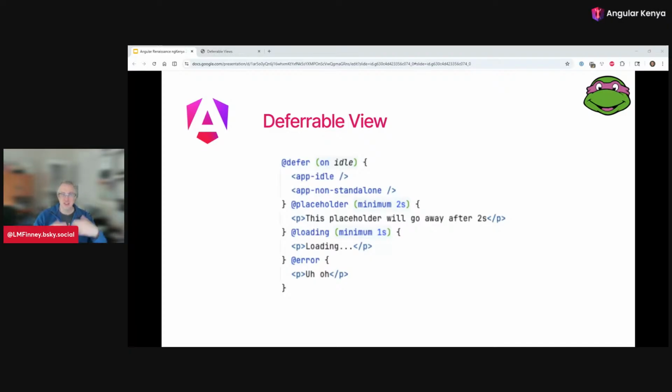So on idle means it'll wait until everything else on the screen is done loading, and then when the browser has a moment to catch its breath, go grab that. So things that you have aren't going to be visible until the trigger. Do we want to put something there as a placeholder? Yes, we do, and that's what @placeholder as an option gives us. So the placeholder is what will be displayed until the trigger is executed. And in this case, I'm going to optionally say that it's going to show for a minimum of 2 seconds. So even if the on idle is really quick, we'll still show this placeholder for 2 seconds.